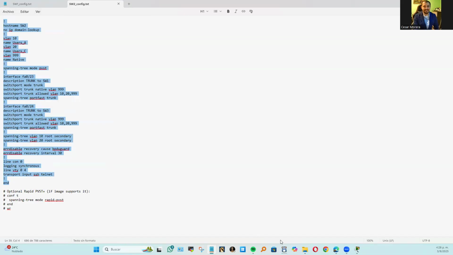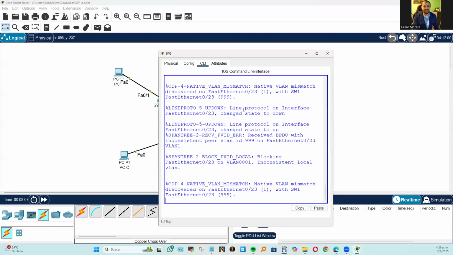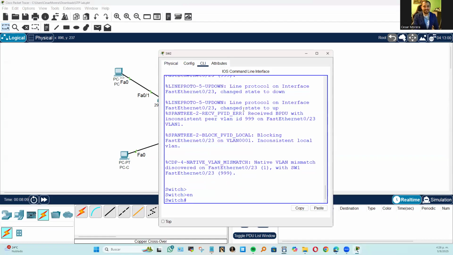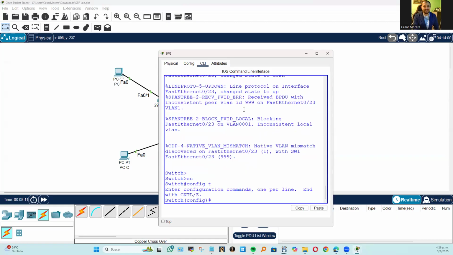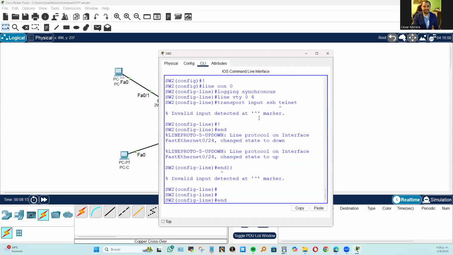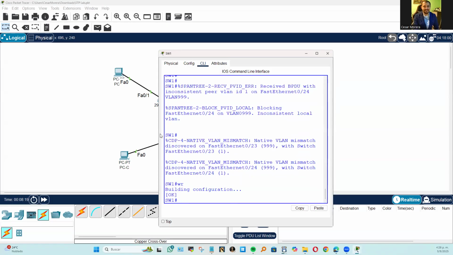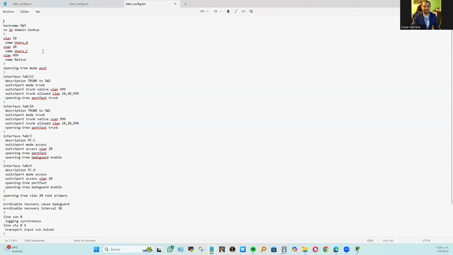Let me just copy that and let's go to switch 2. Switch 2, let me just go and do an enable, config T, then paste everything there. There you go. Let's do an end and a WR. Remember to do WR after applying the changes. So the changes are saved.